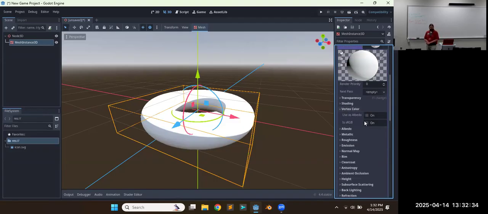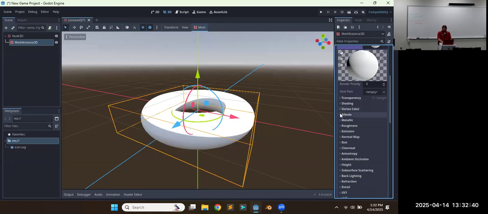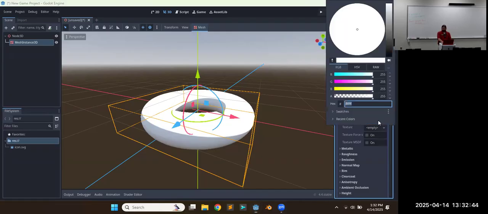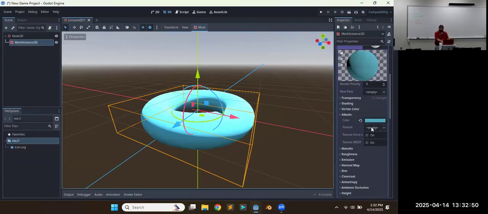If we want to color each vertex individually, we set up options there. The first one we're usually going to want to go to is albedo. That's the color, so you just choose some color for it to be. I'll choose a random blue color.